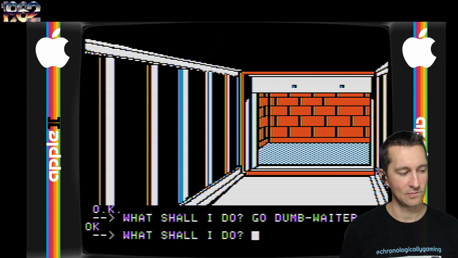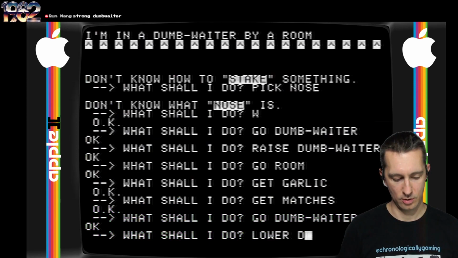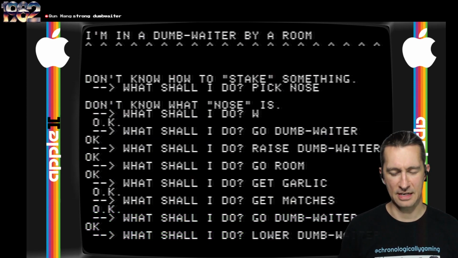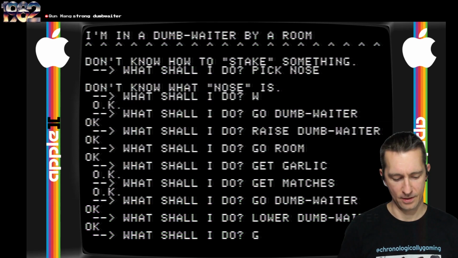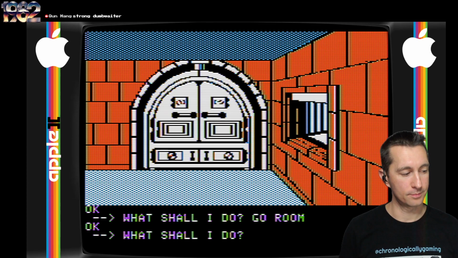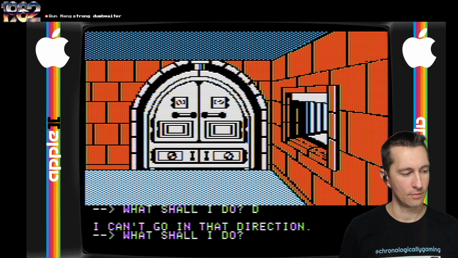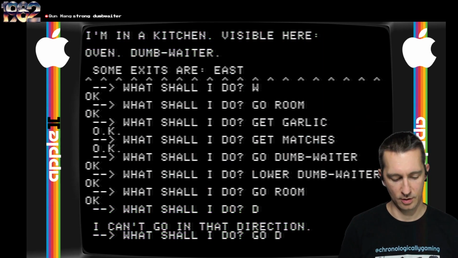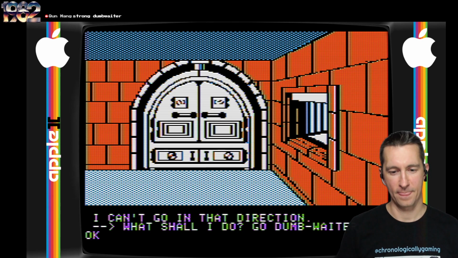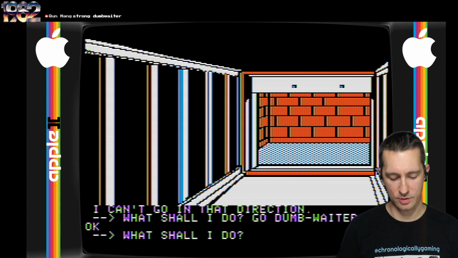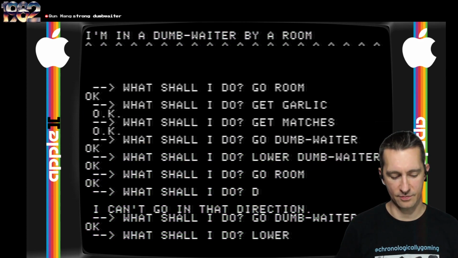Climb inside and lower. Having to do the hyphenation seems so strange. Go room. Go room. Okay, let's go ahead and go down. Wait, lower. Oh, we got to do it twice. Go dumb waiter. Wow, how would you know to move down? Because you got to see the limits of the dumb waiter.